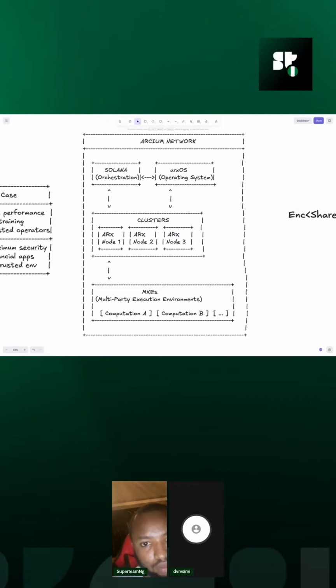Arx is Latin for fortress. Each of these you can see as an independent fortress that runs its own computation individually. You can think of them as individual bank vaults, where each holds a piece of its own data and they do not have to interact. So clusters are groups of Arx nodes that collaborate on computations, offering customizable trust models. This is basically the Arcium network.